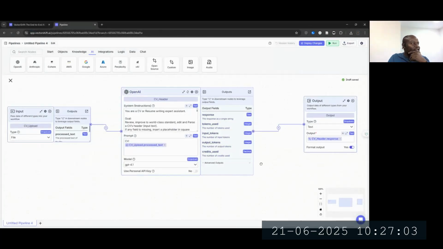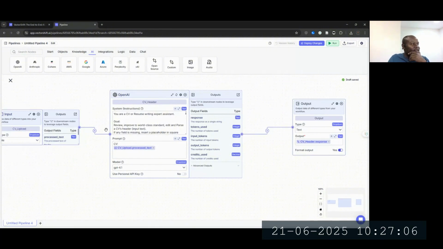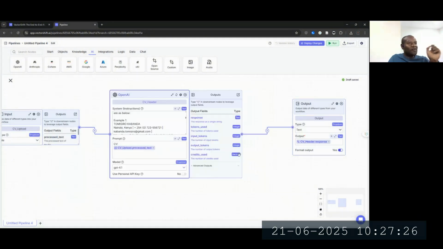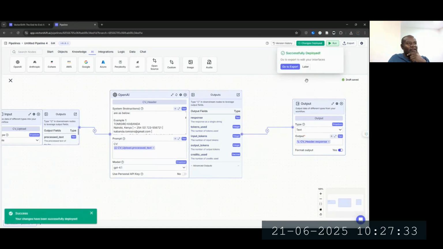Our pipeline said, when you get this CV, look at it and output a header that looks like this. I should edit in pop-up again. The header should look exactly like this: name, city, country, phone number, email, LinkedIn profile. Okay. And we are saying, I'm going to upload this. I click deploy changes just to make sure the pipeline is up and running. I don't export it. I just say run.